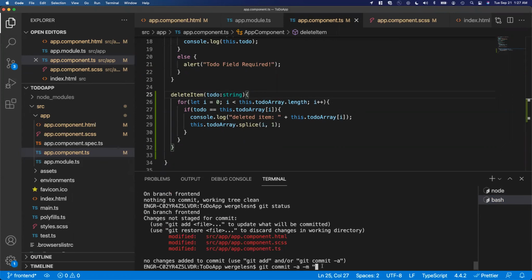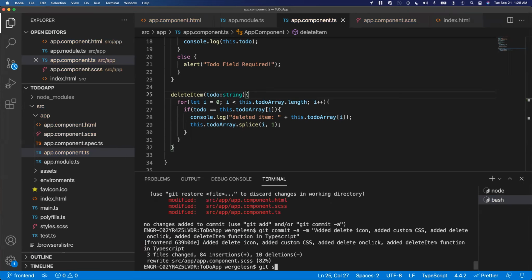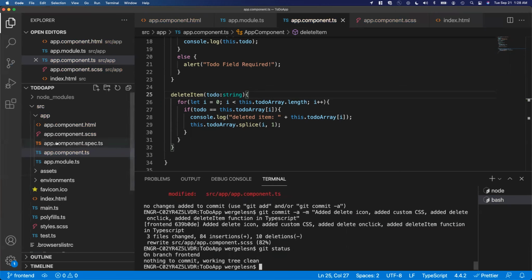And what did we do? We added delete icon, added custom CSS, added delete on click, and we added delete item function in TypeScript. Okay, so if I do a git status, you'll see it's clean.